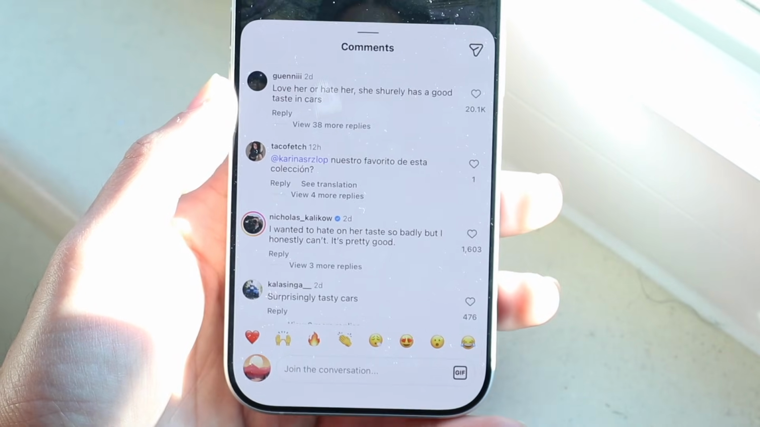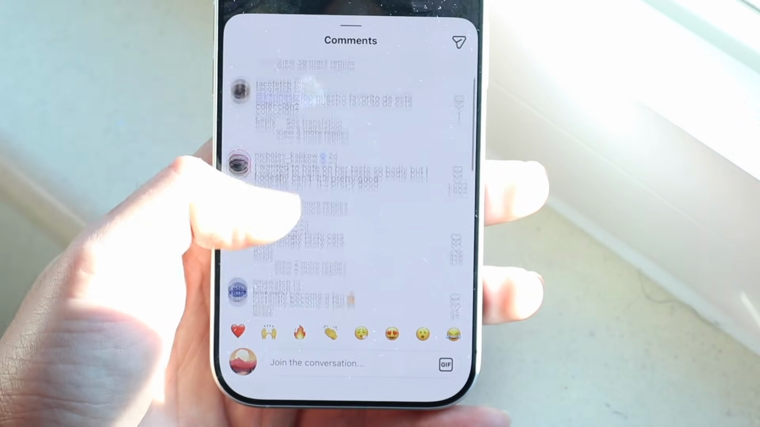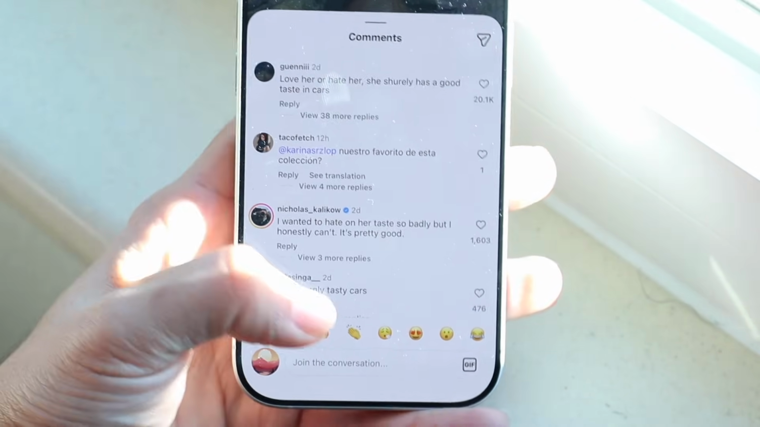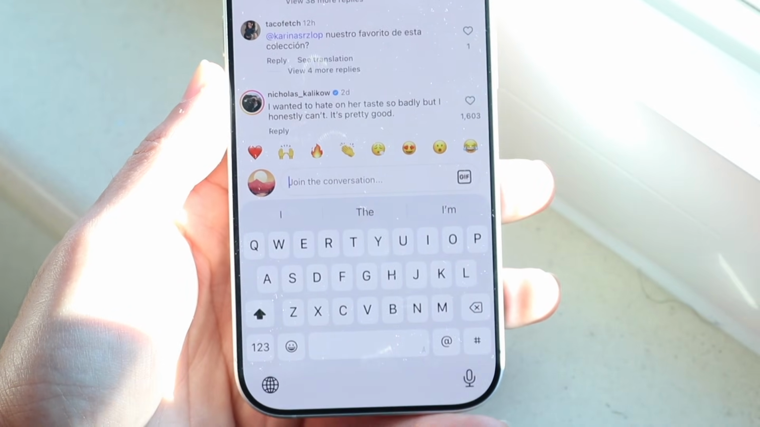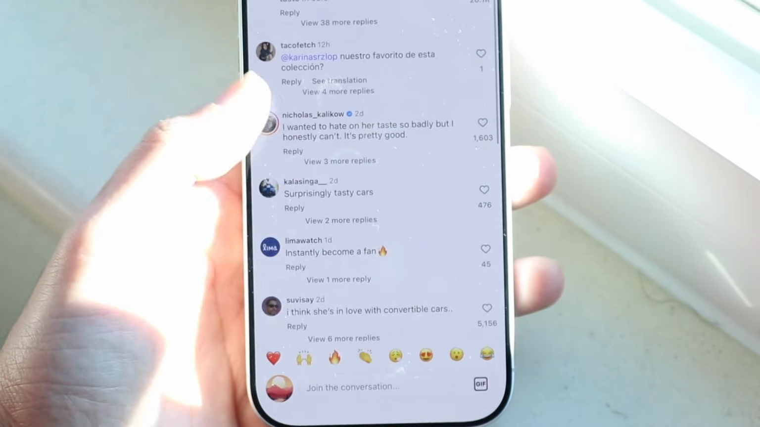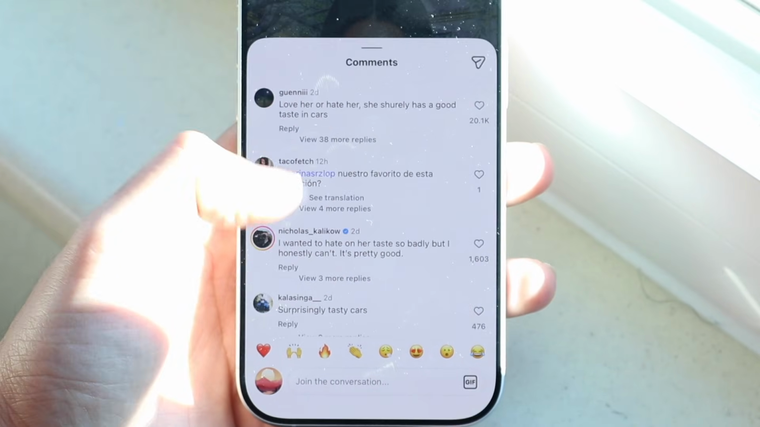If you click on the comment button right here, you'll be able to see all the different comments that people are leaving. You can also leave your own comment. You can tap onto the comment button down here, and you can leave your own comment on this particular post as well. That's another really cool thing you have the option of doing.